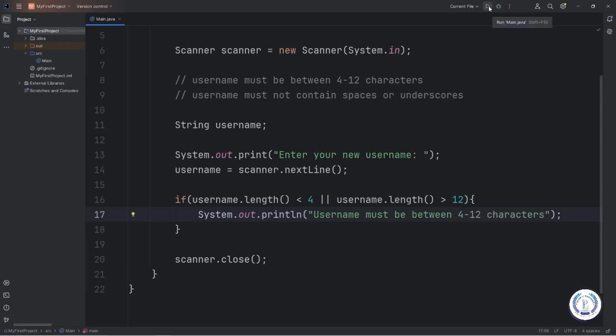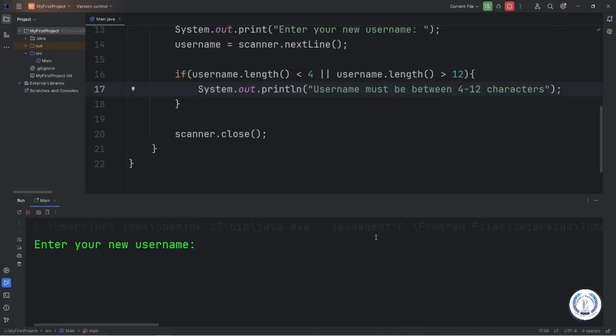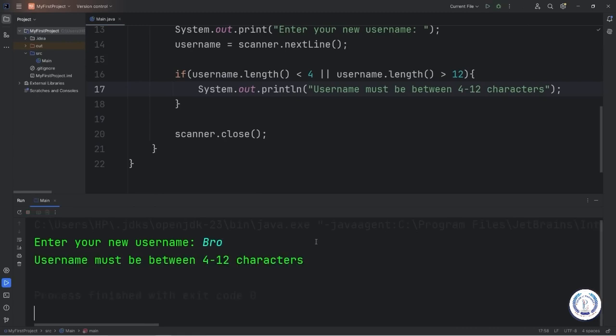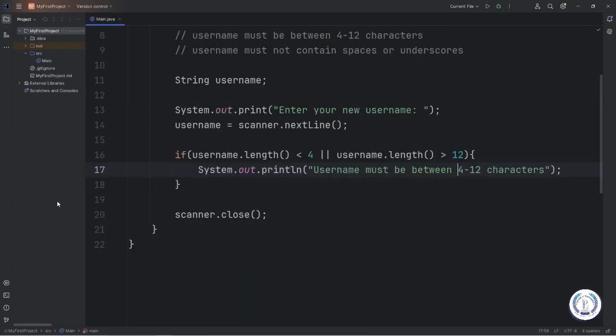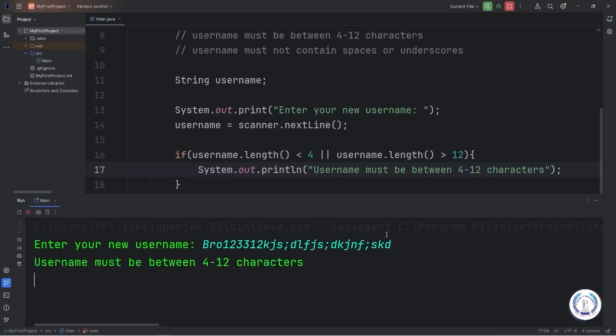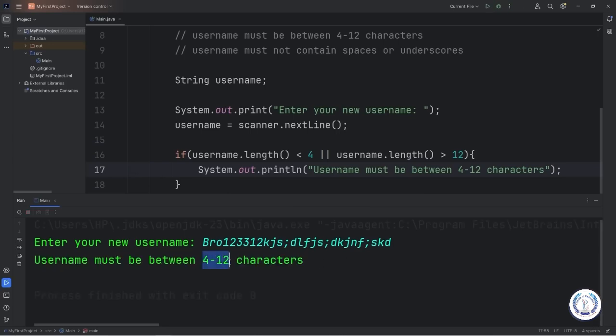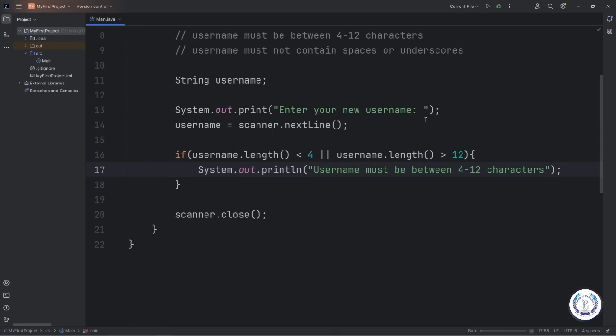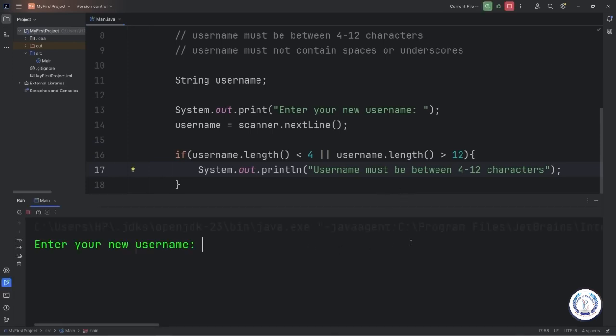Let's perform a test run. Enter your new username. I'll type in something that's less than 4 characters. Username must be between 4 to 12 characters. Let's type in a really long username. I'll just make up something. Username must be between 4 to 12 characters. Let's type in something actually within that range.